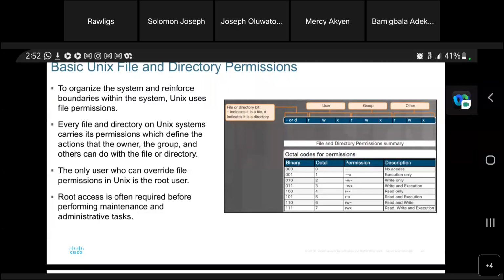The only user who can modify a file permission is the root user. In Unix, it's called the root user, but on Windows, you hear something like administrator. I explained that when I was talking about Windows. So root access is often required before performing maintenance and administrative tasks. You can see it's administrative tasks here, which is why it's the administrator. But in Unix, it's called the root user.